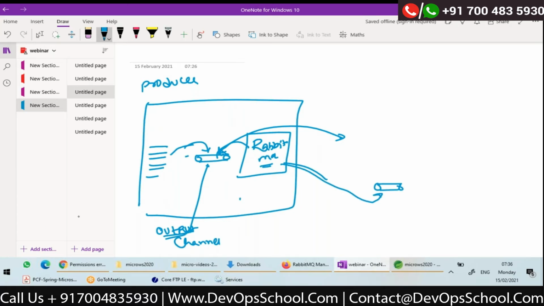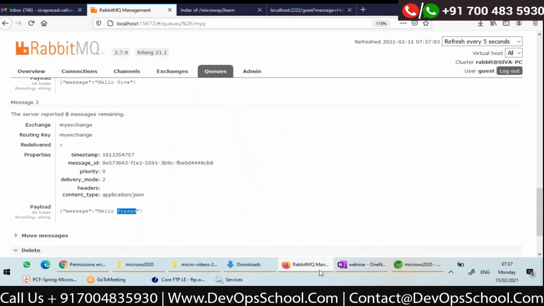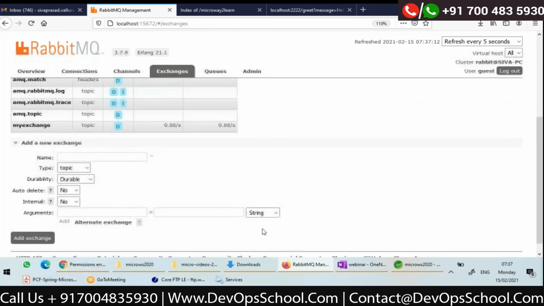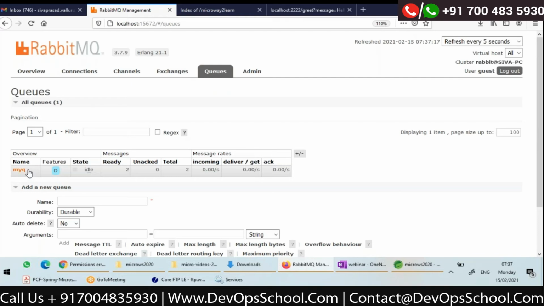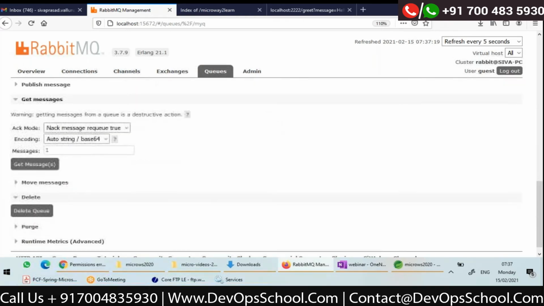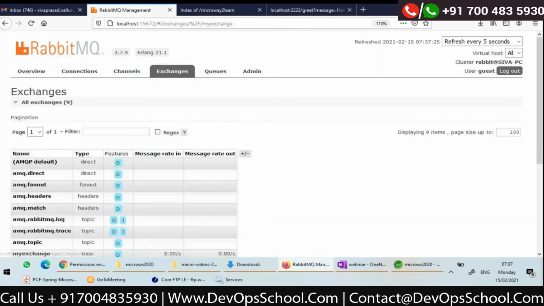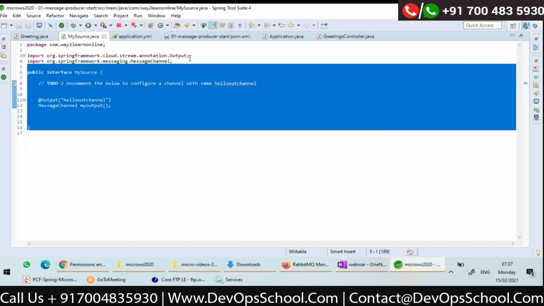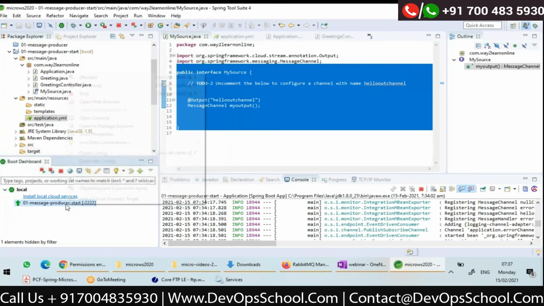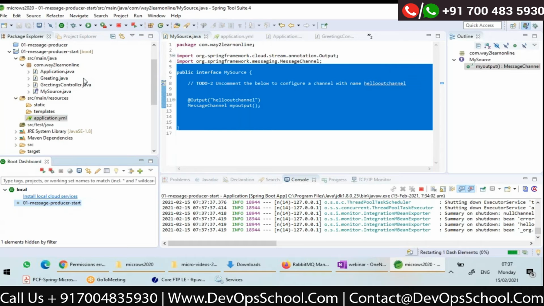Now we want to receive the messages. Okay, so one small thing I want to tell you. In RabbitMQ, I created my own exchange and my own queues, right? I can of course delete all this. Let me show you. I will delete this queue. In the exchange also, I will delete this exchange. Then let me restart this application once and check what will happen. Will those destinations be automatically created or not? Let us see.